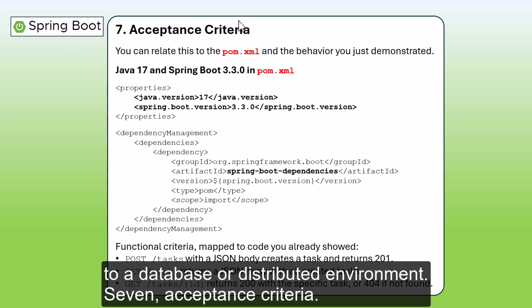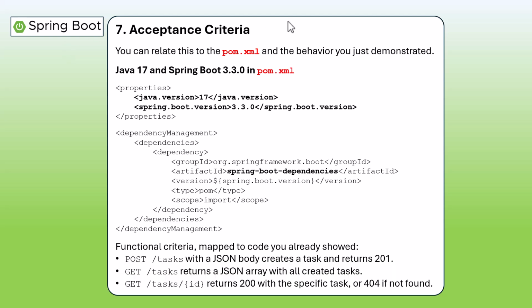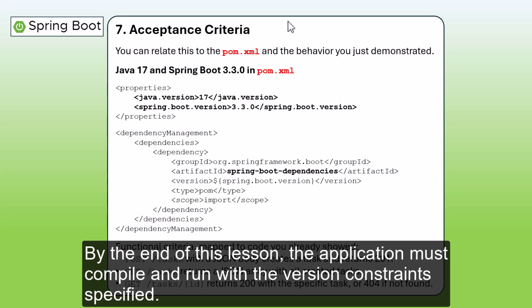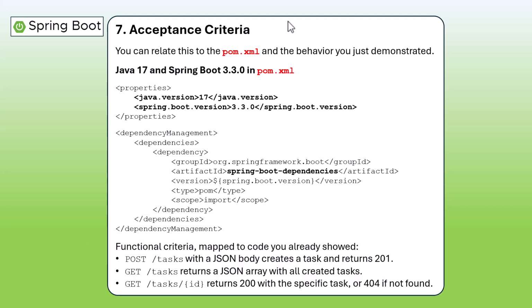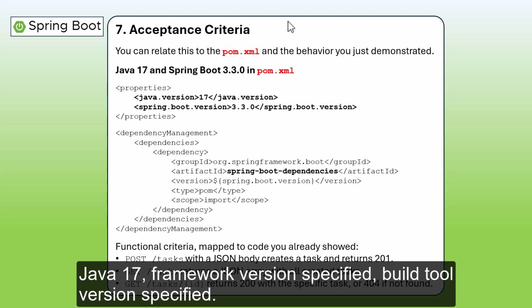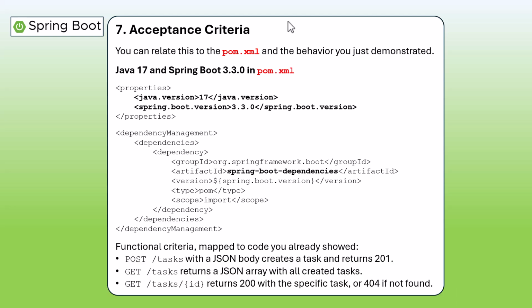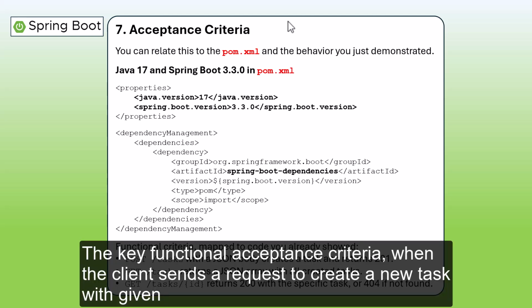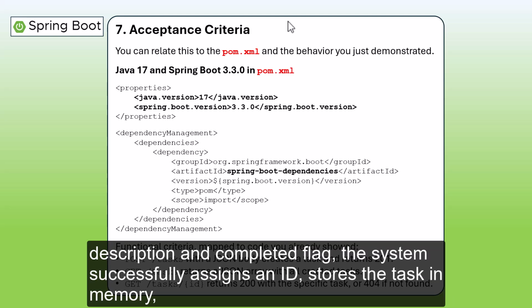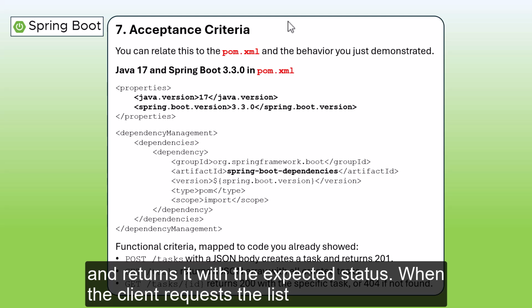7. Acceptance criteria. By the end of this lesson, the application must compile and run with the version constraints specified: Java 17, framework version specified, build tool version specified. The key functional acceptance criteria are: when the client sends a request to create a new task with given description and completed flag, the system successfully assigns an ID, stores the task in memory, and returns it with the expected status.